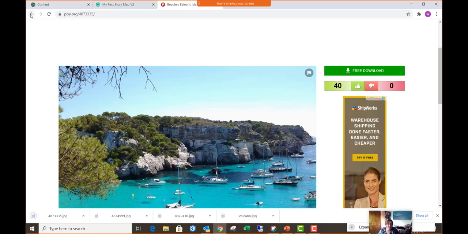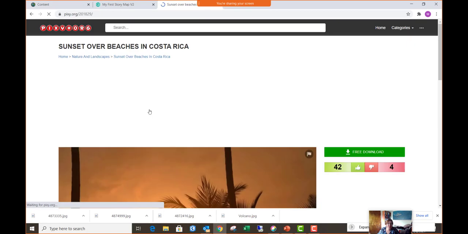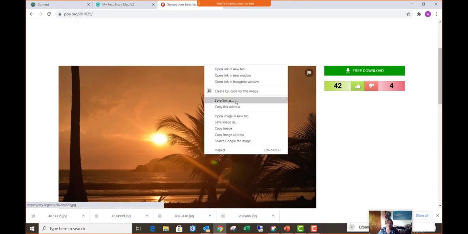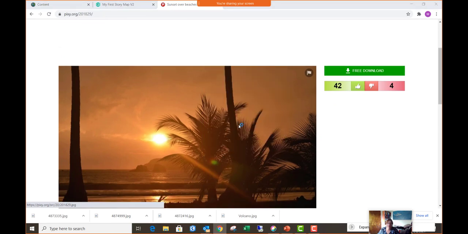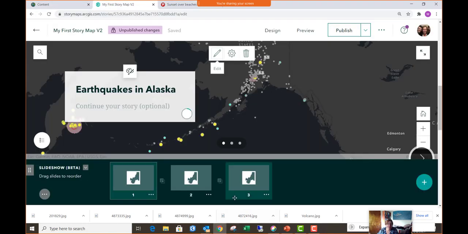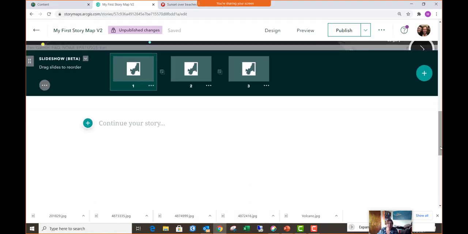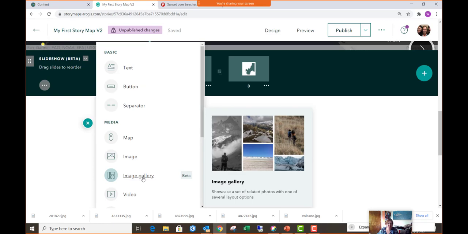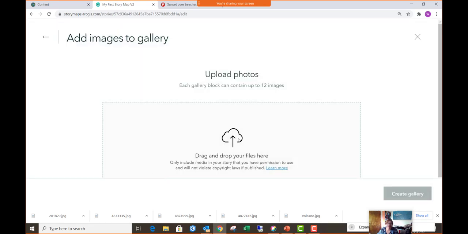Three. Ooh, that's a nice one. And 4. Okay. So once you got those downloaded, let's go back to our story map and add that in there. So we are ready to add in another section to continue our story. And this time I'd like to put in an image gallery. So from here, we can drag and drop or upload our photos.